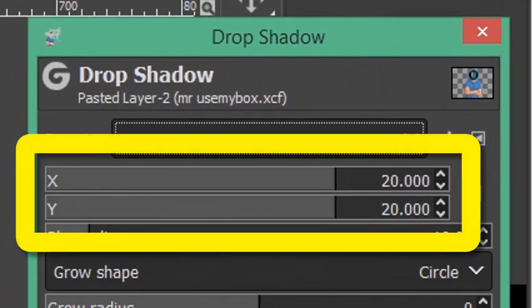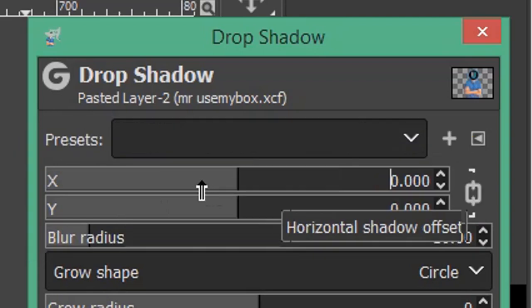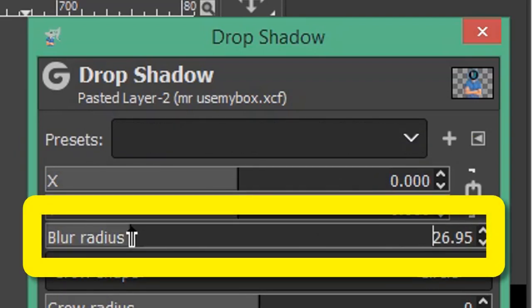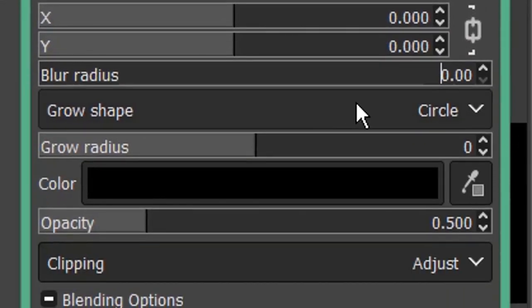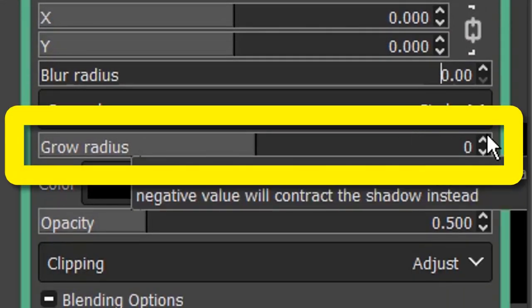Change your X and Y shadow offsets to 0. Set your blur radius to 0. To increase the thickness of your stroke, enter a value into Grow Radius.